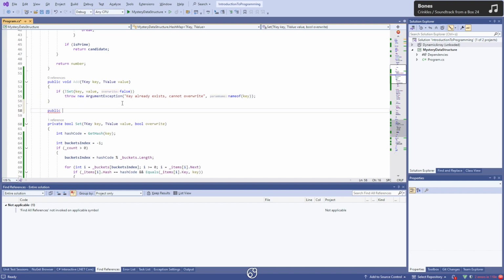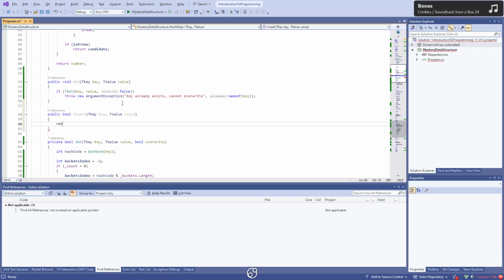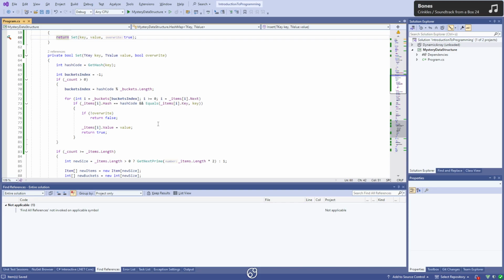And we can offer a different method. It's called insert, key T, value value, like that. And this one will just straight up use the set method, key, value, true. And return a boolean depending on whether or not we successfully added. Which is always going to be true, so this doesn't actually make sense.